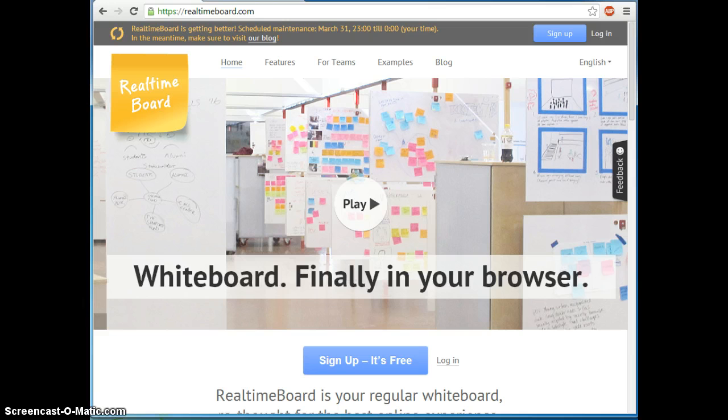Now, Realtime Board is a virtual whiteboard that you can use as sort of a traditional whiteboard, or you can also use it as a sort of collaborative planning tool for your classroom and for your students. Realtime Board offers a lot of really cool features, and we are going to explore some of those today.